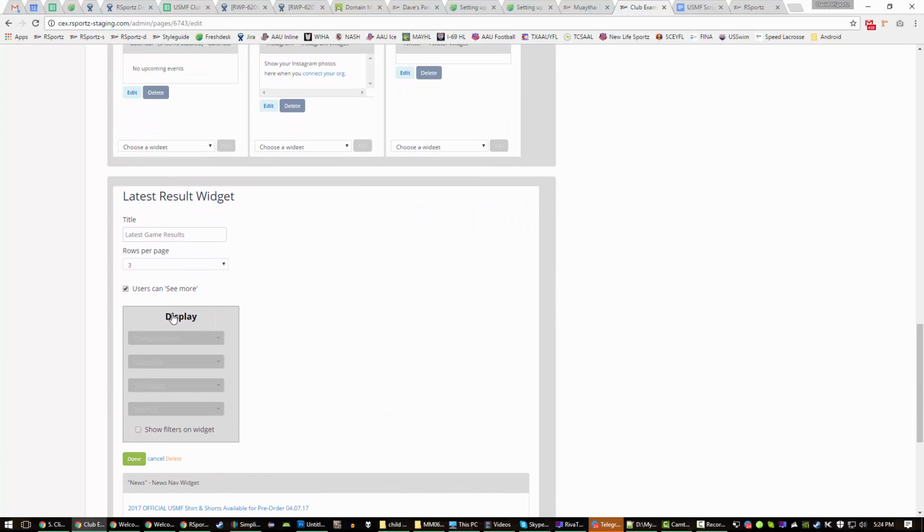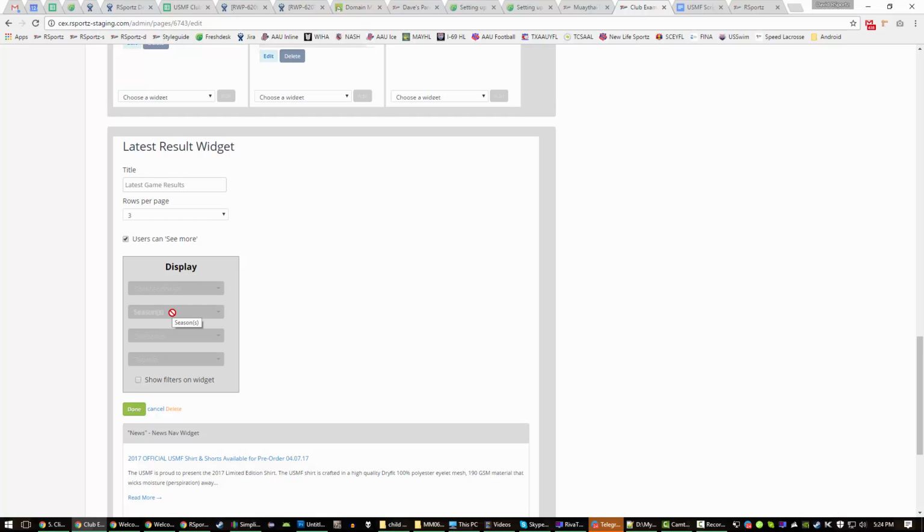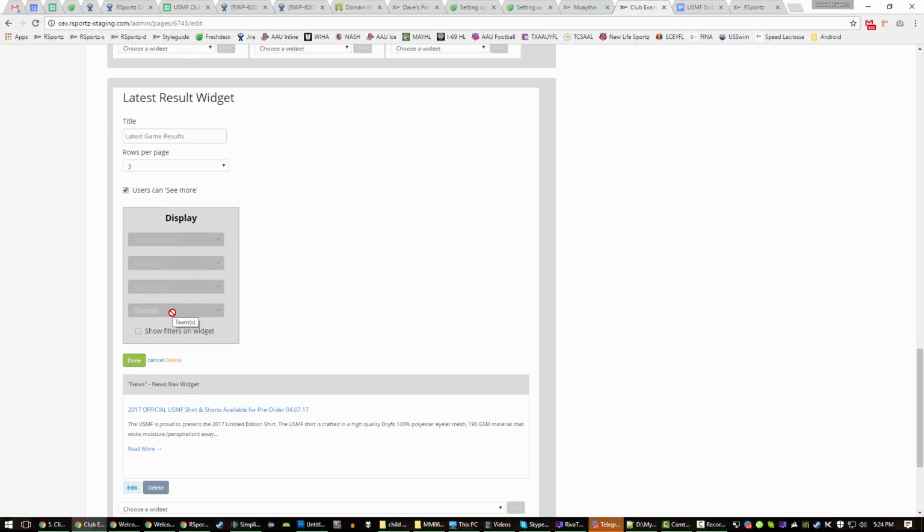Below all of that, we have the latest results widget. The latest results widget will display the scores for the most recent games played. It can be set up to filter to a specific competition or division. You could also have multiple latest results widgets on the same page if you wanted to have an individual feed for each division or competition.